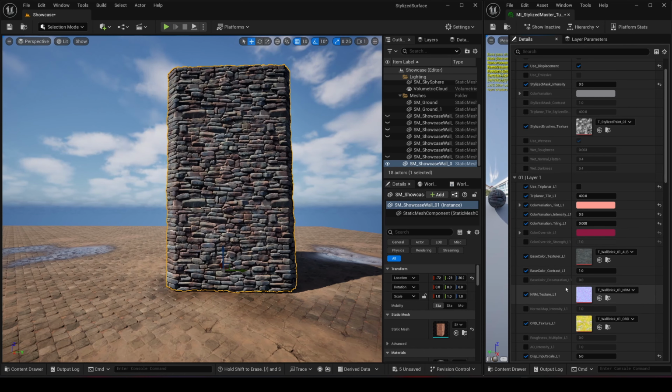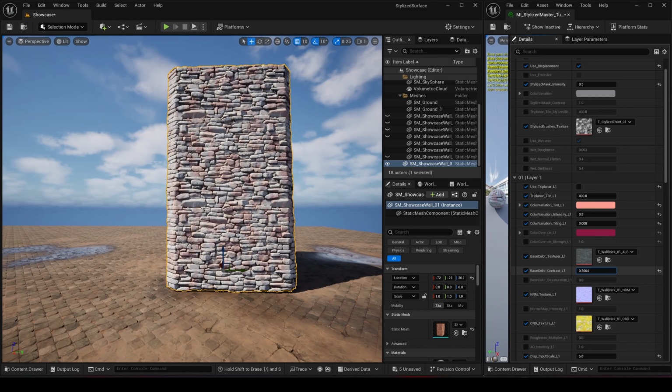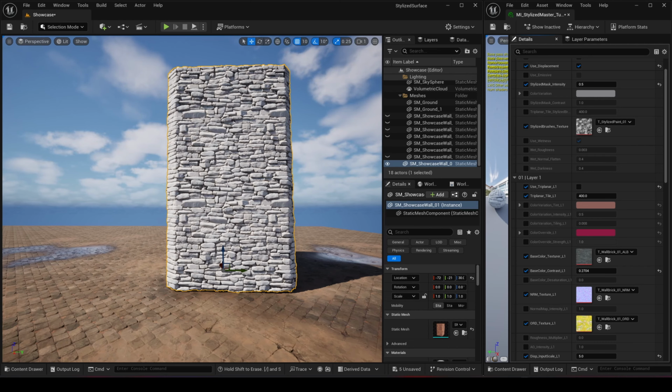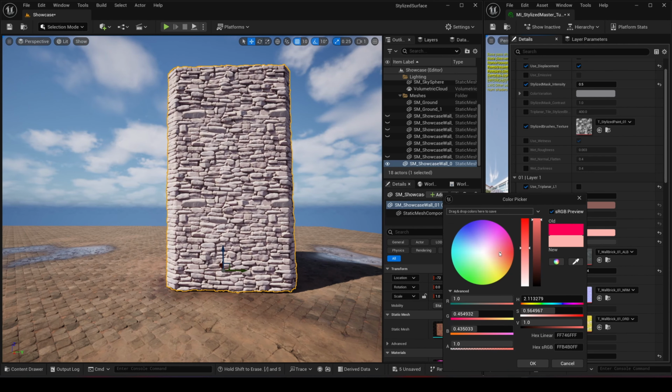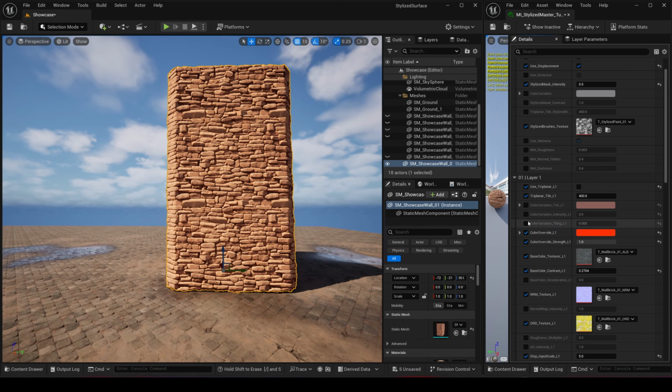Now, by lowering the base color contrast, we can gradually remove most of the original color information from the texture. As you can see, the stones become much more neutral and desaturated. This is very useful because it allows us to completely redefine the final color directly inside the material instance. Instead of being locked to the original texture colors, we can direct the surface much more freely.